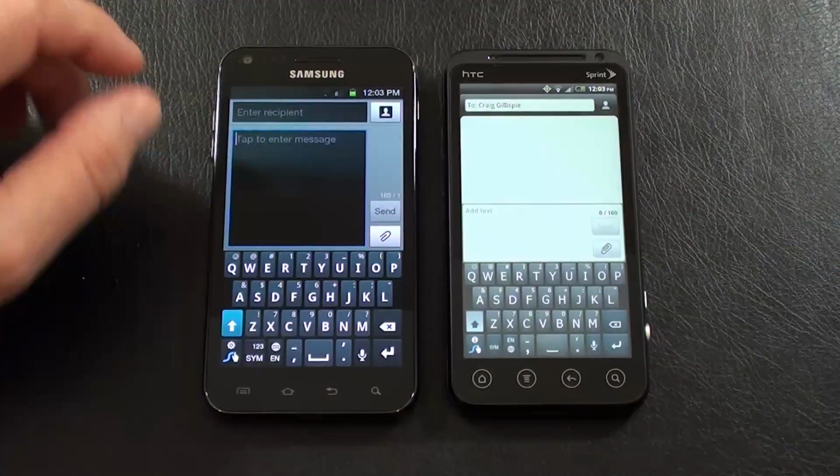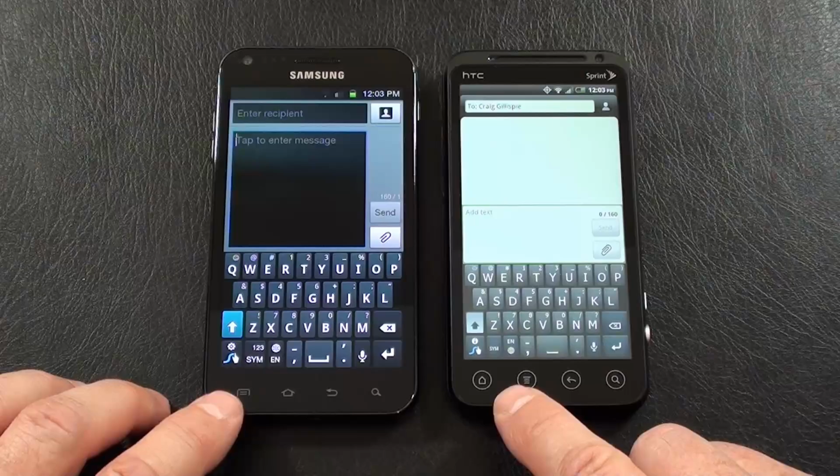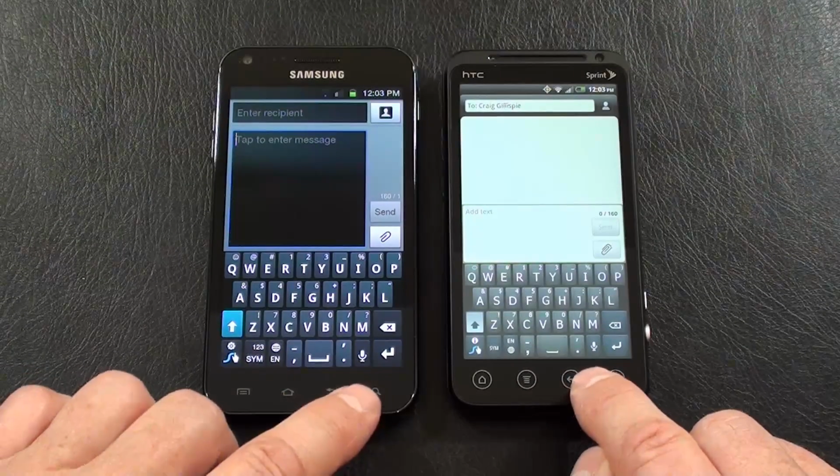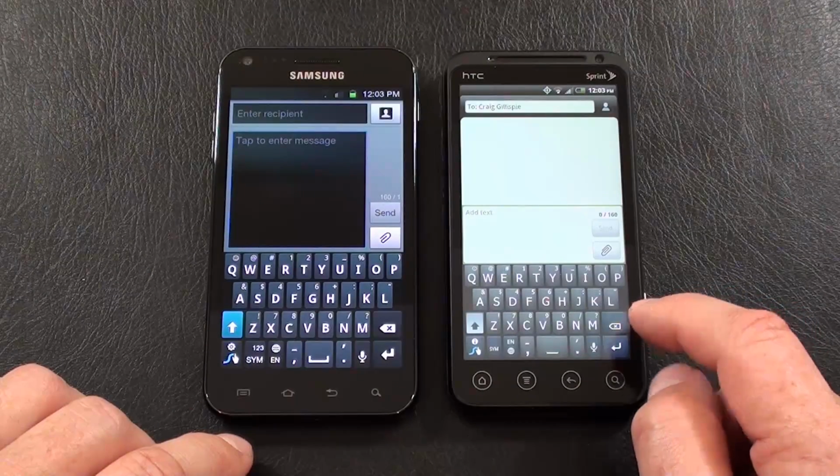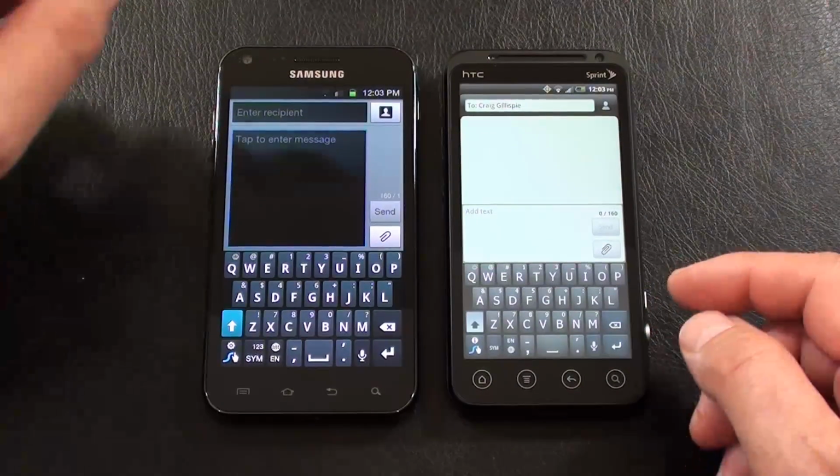Options menu, there you go. And here we're going to pretty much the same, microphones in the same place. Again, you've got long press for both numbers and symbols, which is great. So those are very similar.